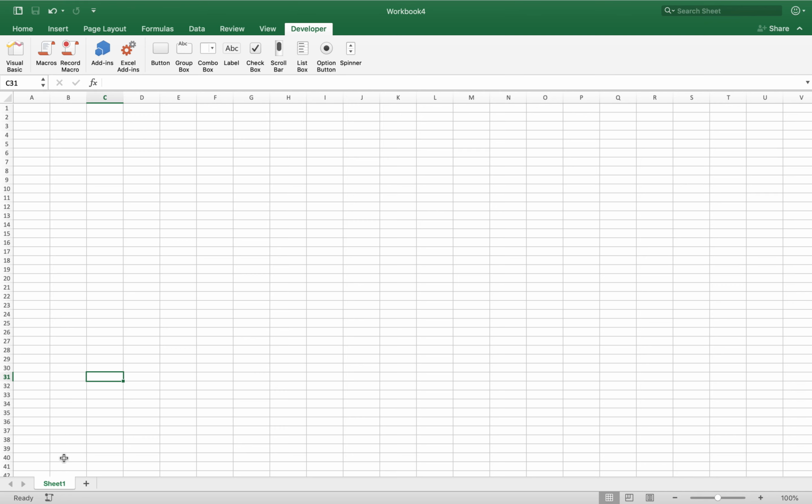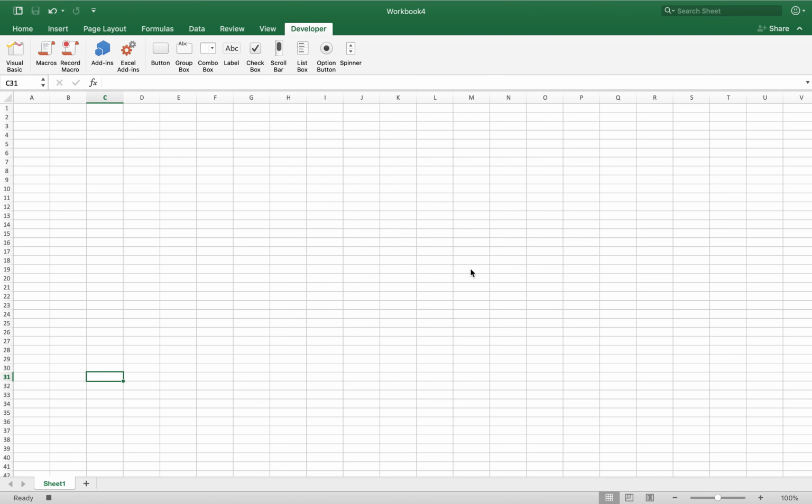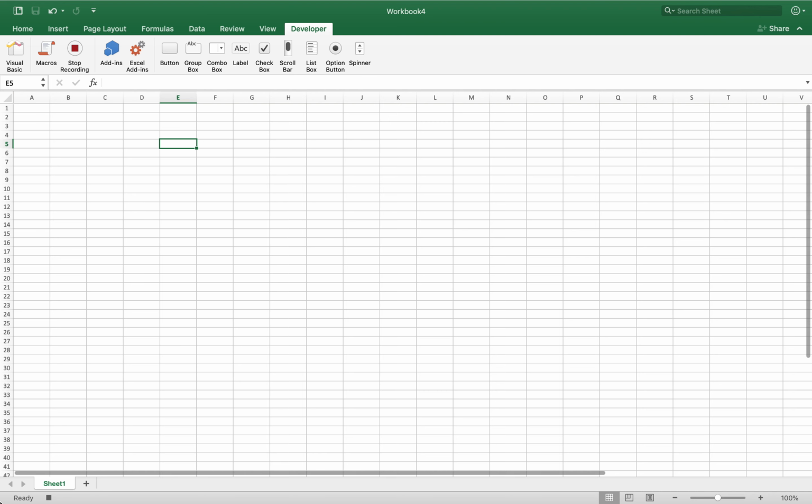To get started with the macro, there is a button down here which you can press to activate. It's saying Macro3. Let's change it to something like my first macro. Whenever you're naming your macro, there shouldn't be space. So you could do something like underscore first macro, and then my first macro. You click on enter.